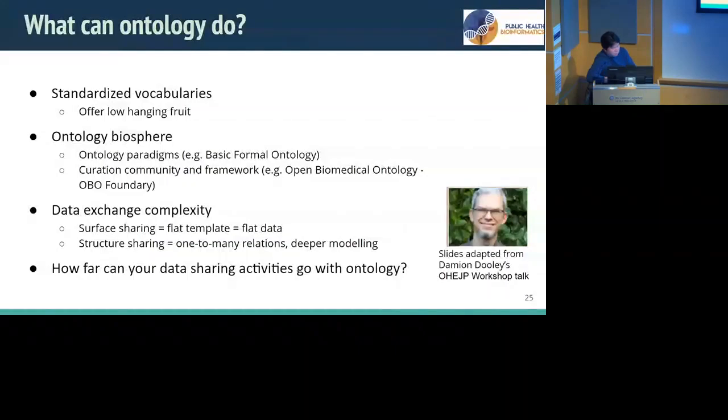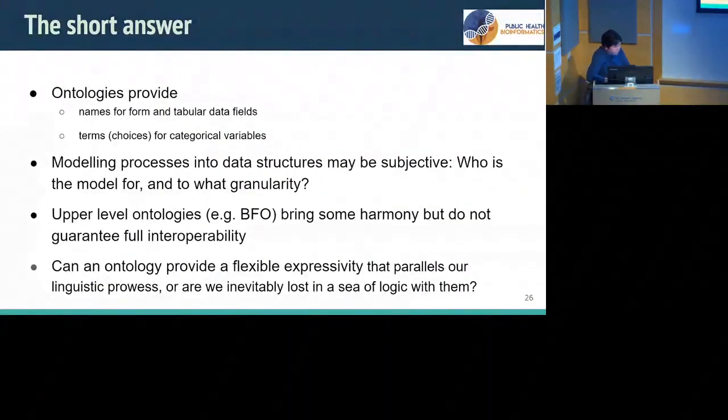So how far can you actually go with sharing your data by using ontology? As I mentioned, the low-hanging fruit is the standardized names and definitions and so on. And you can ask people to use the same ontology, so you can map your concepts to that common ontology and use that to share information.